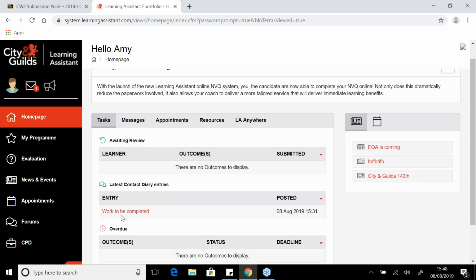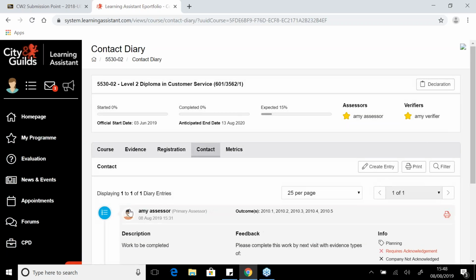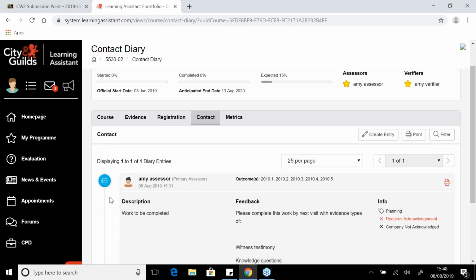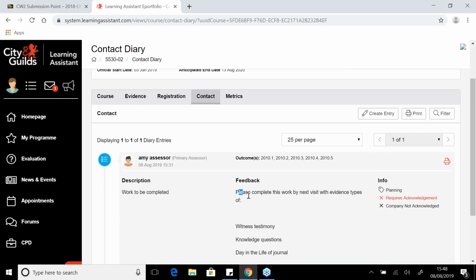So my assessor has posted something here and it's work to be completed. So I'm going to click on that. Once you're in, you can see that it's a plan. It's work to be completed and the detail provided will be written in here. This isn't you accepting the plan, this is just you acknowledging that you've seen that piece of text, that information that's been sent to you.